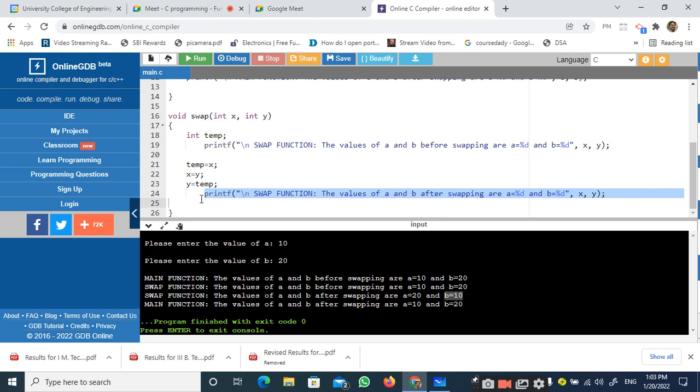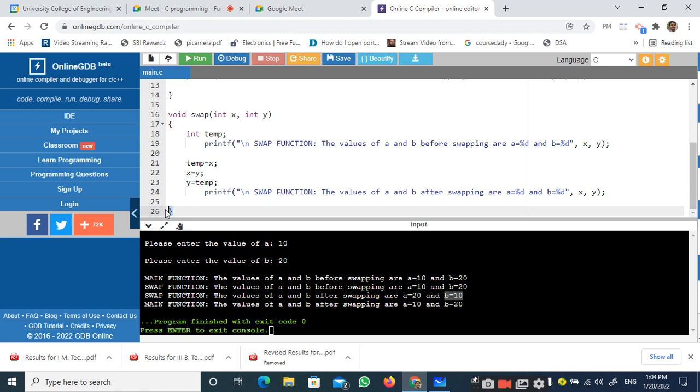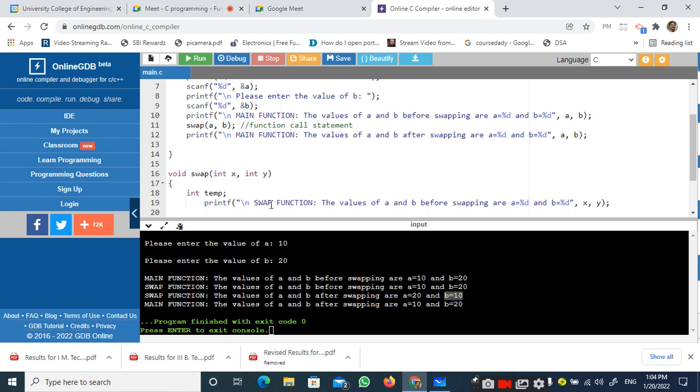And after executing the last statement, it will execute this closed brace, and since this is the end of the function, the control will again jump back from the called function to the calling function. So after swap, this will be executed. So this is how the function call takes place. Now this statement is executed. You can see here, main function, the values of a and b after swapping are, see here, again it is saying a is equal to 10 and b is equal to 20. The values are not swapped.